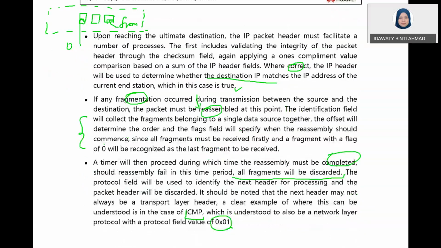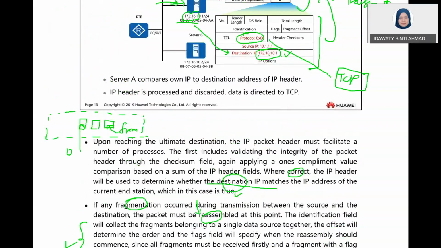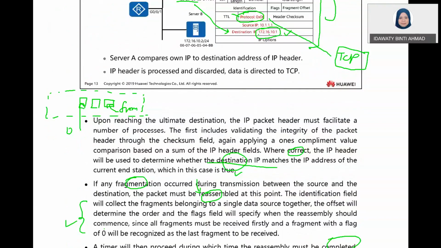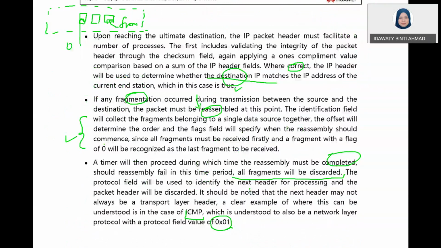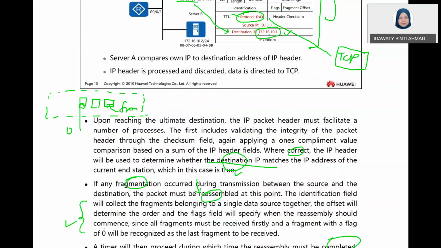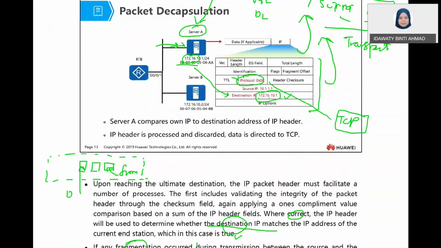Okay, so if the destination matches and the fragmentation is okay, then only do you look into the protocol, like I just told you. You need to decapsulate this packet, take out the segment and bring it to the transport layer. This transport layer has many other protocols. To be specific, which protocol you deliver to depends on the value of the protocol field in this IP header.